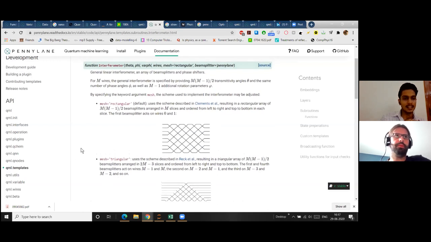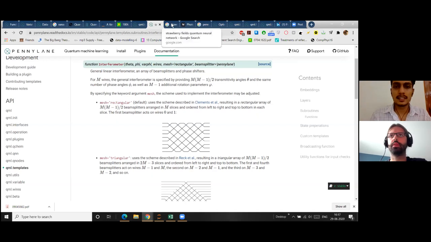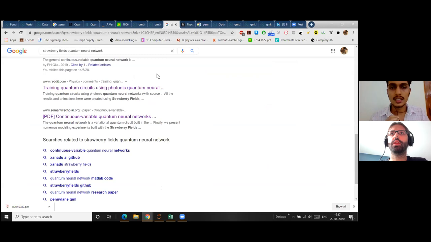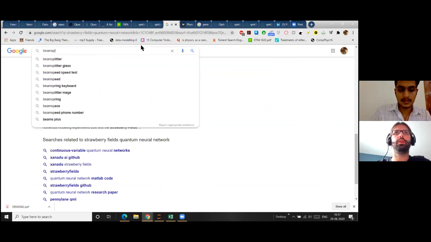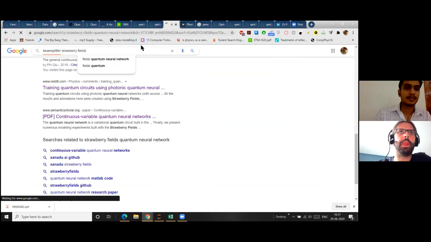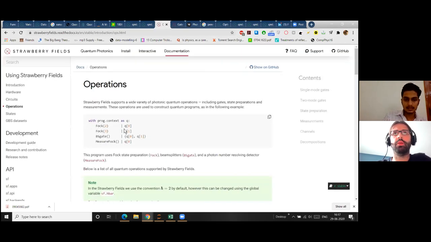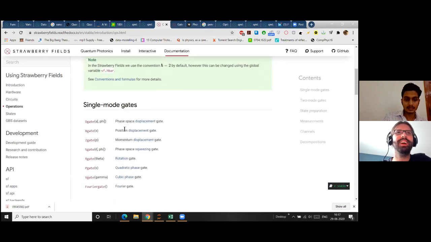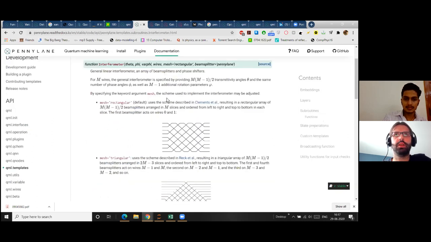Okay, so I need to check the syntax of putting a beam splitter gate. It must be in Strawberry Fields, right? Not in PennyLane? Sorry? The beam splitter gate must be in Strawberry Fields. I have to check as well. Strawberry Fields gates beam splitter. So it's the BS gate. Give me a second. The beam splitter gate, it's in Strawberry Fields.